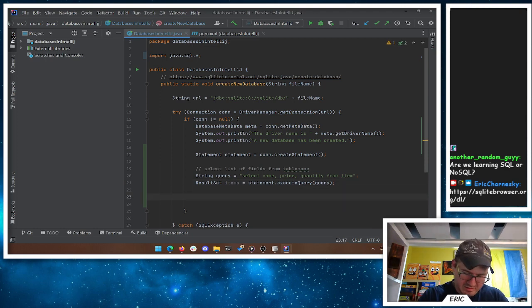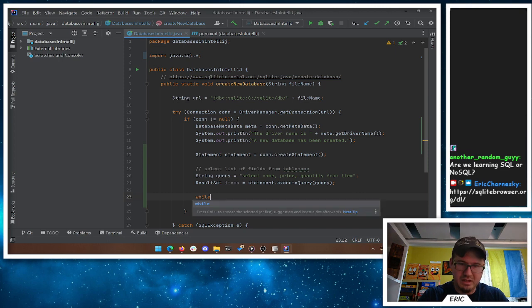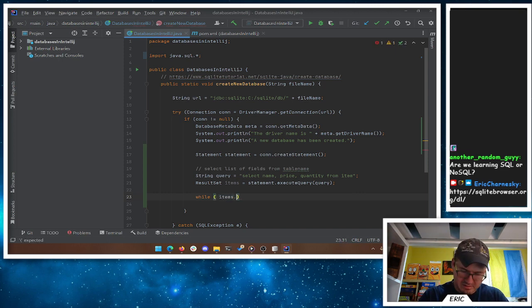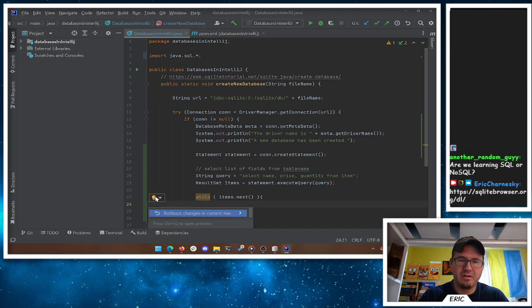So I can say while items dot next, while we have something to work with, we can go and get it here. What does it want us to do here?